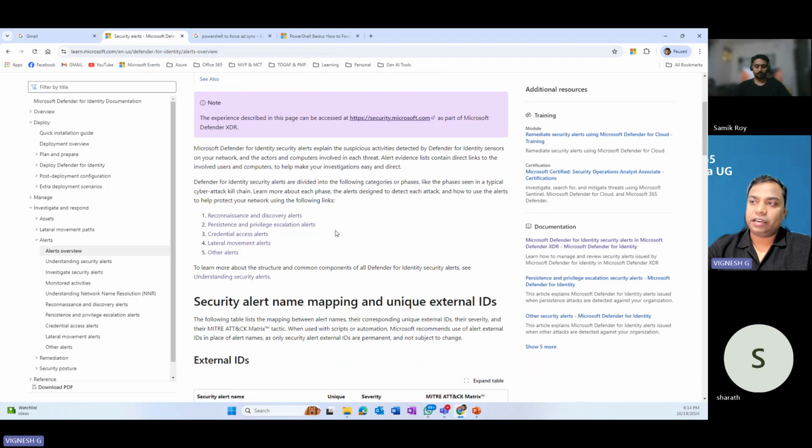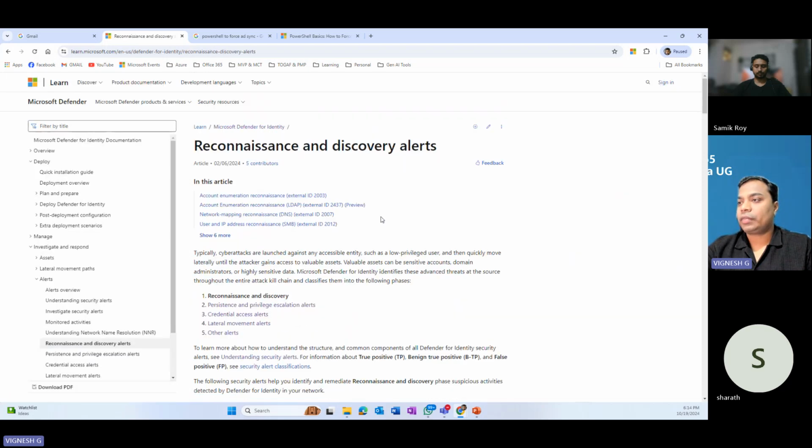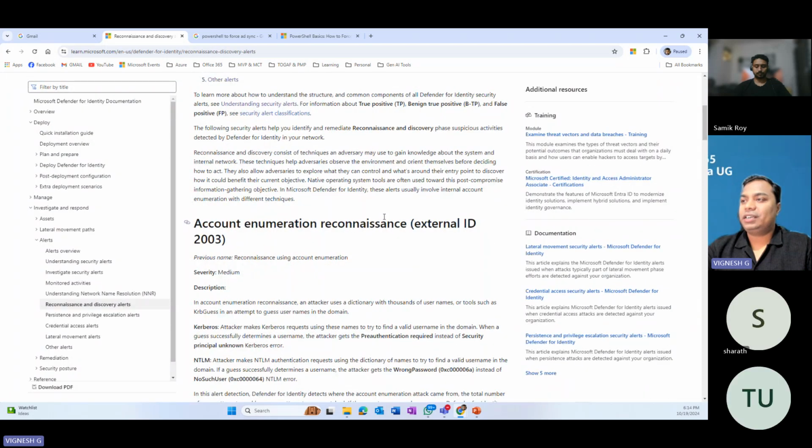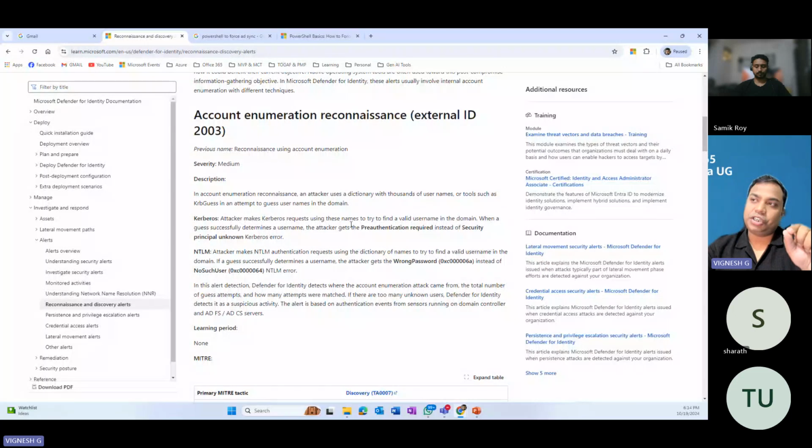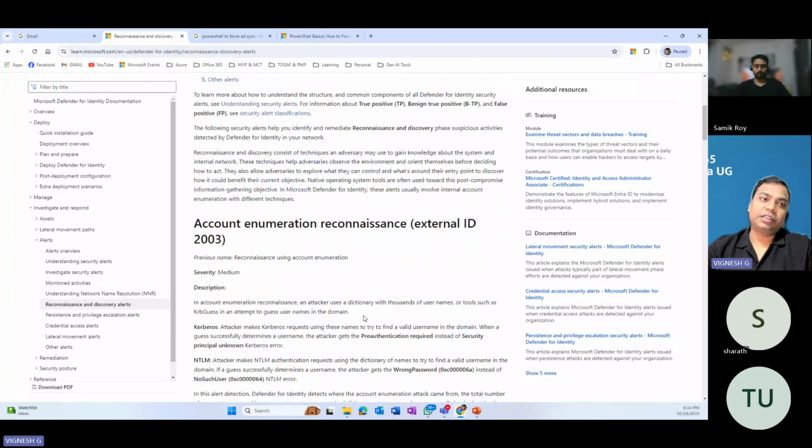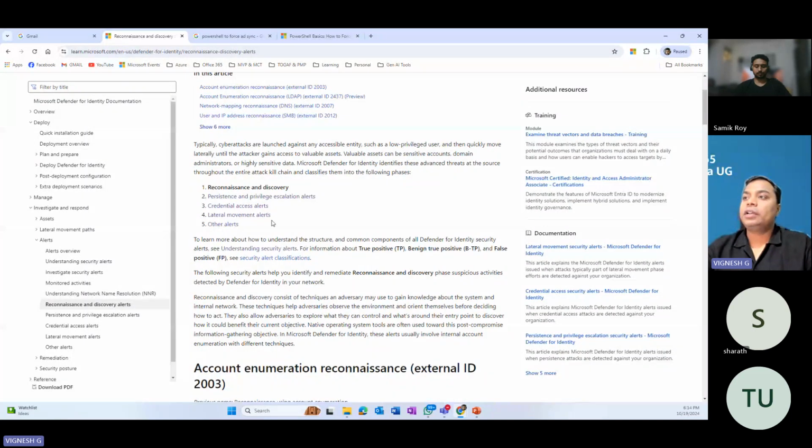So these are the different categories, right? For instance, the reconnaissance and discovery alerts, persistence and privilege escalation alerts, credential access alerts, lateral movement alerts, and there are other alerts also. Now, just to understand what I mean by alert category, when I click on this, these are all the different alerts which are tagged to that particular category, meaning these are all related to Defender for Identity. That's what it means, right?